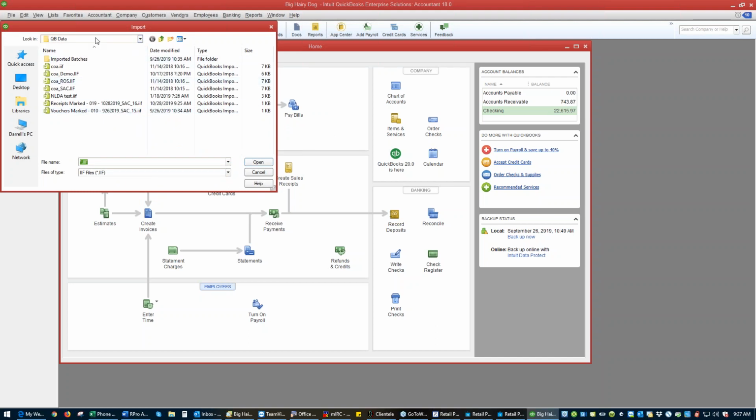I always put my information that comes from my AccountLink into a folder called QB Data. So in QB Data, we can see here's the receipts marked 1028 that we just read. We can also see here's a previous batch of vouchers that I've already read and already imported into my QuickBooks. So I want to put that away up here in imported batches, so I clear out my QB Data folder and don't clutter it up.